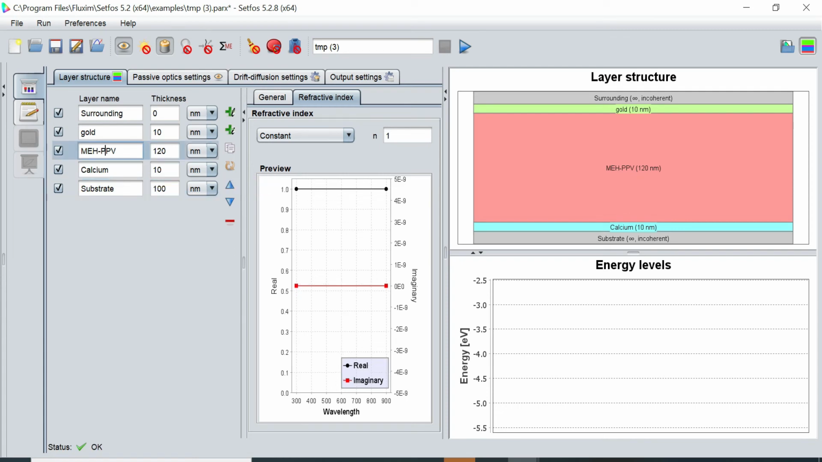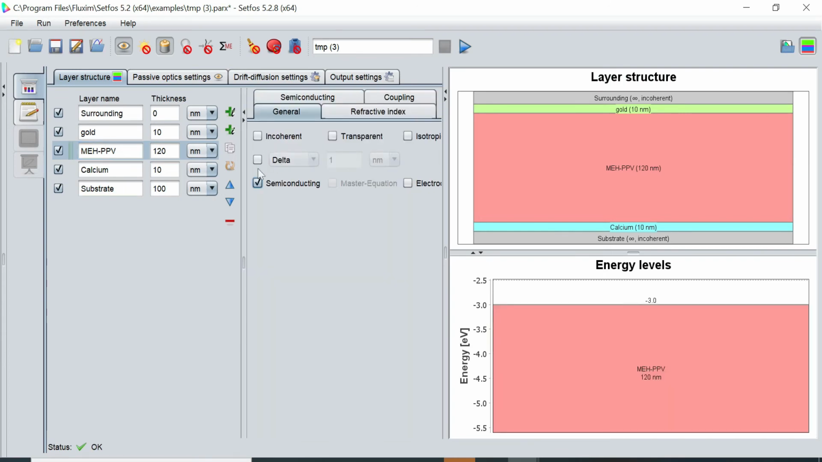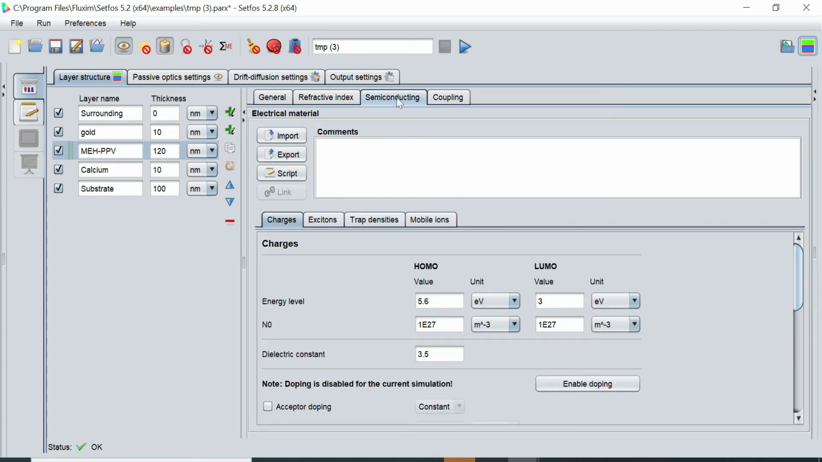Now I can activate this MEH-PPV as a semiconducting layer. So I go to this general option and select semiconducting, because we have to define the electrical semiconducting property of this layer. Now to set the electrical property of this layer, I will hide this layer stack tab so that I can visualize my screen properly, and go to the semiconducting tab.